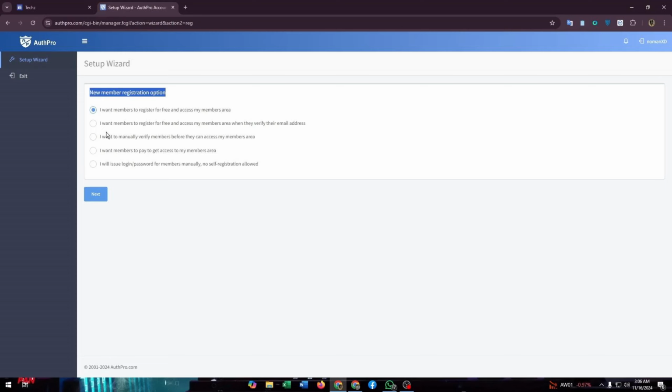Also, there are 3 more options available here, like I want to manually verify members before they can access my membership area. It's just like the approval process, they will send an approval request and you will check it manually. Then if it's compatible, then you can just approve the request and give them the access to your membership area.